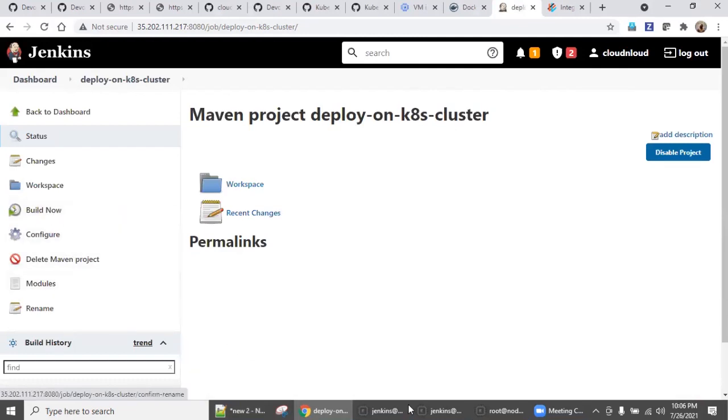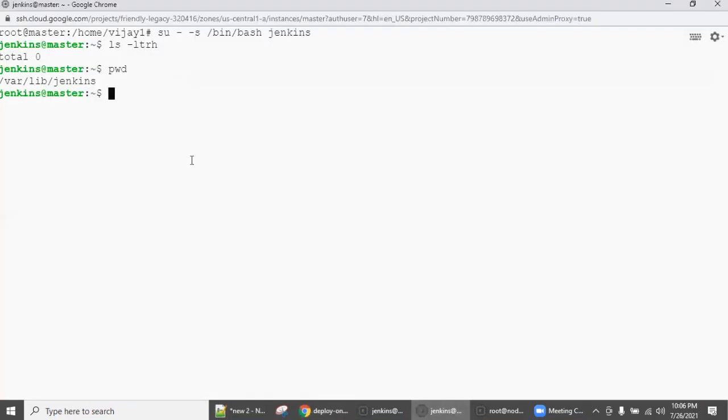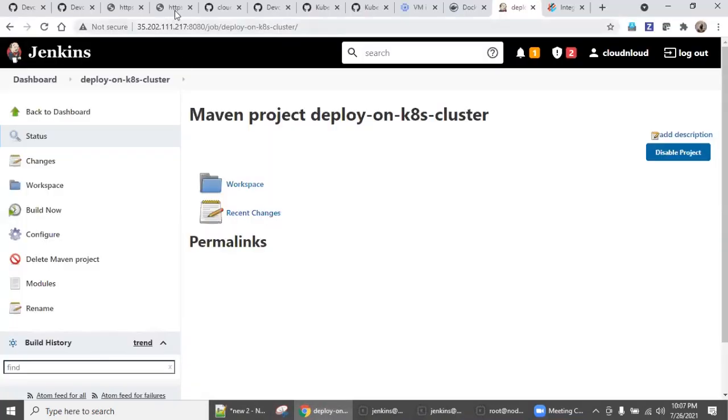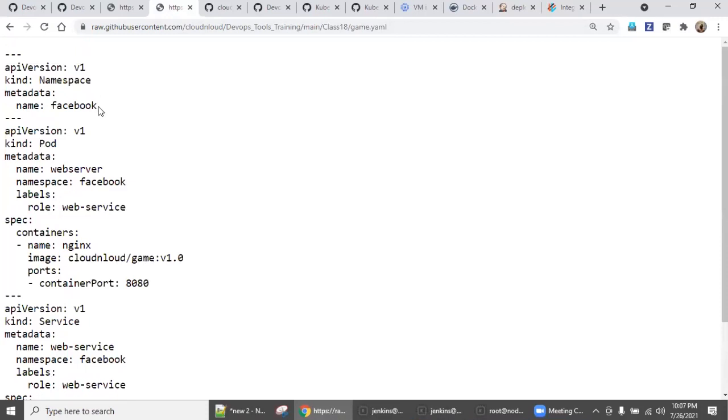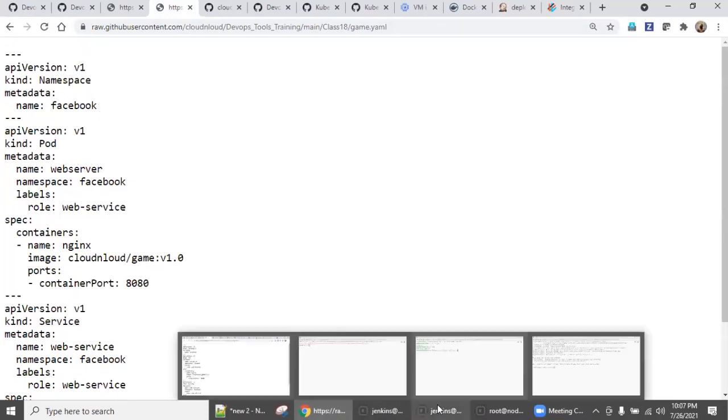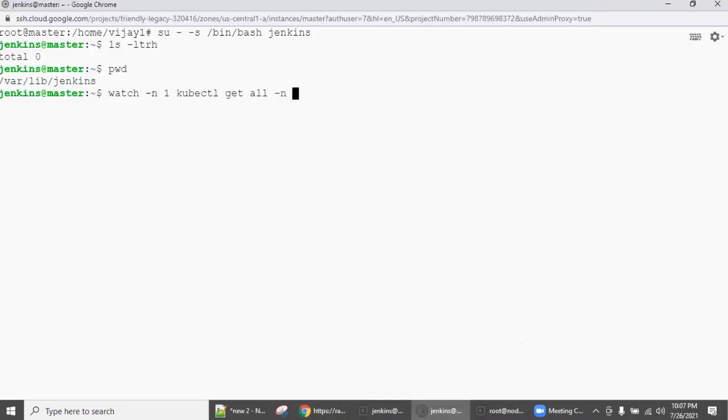Before I execute, you need to do a couple of things. Go to your master, right? Watch -n1 kubectl get all. What is the namespace? How do I identify the namespace? In your game.yaml there is a namespace, Facebook, right? So go here: -n namespace Facebook -o wide, right?